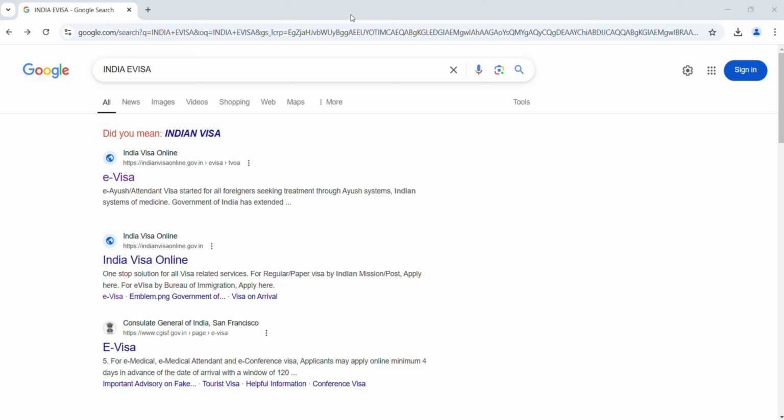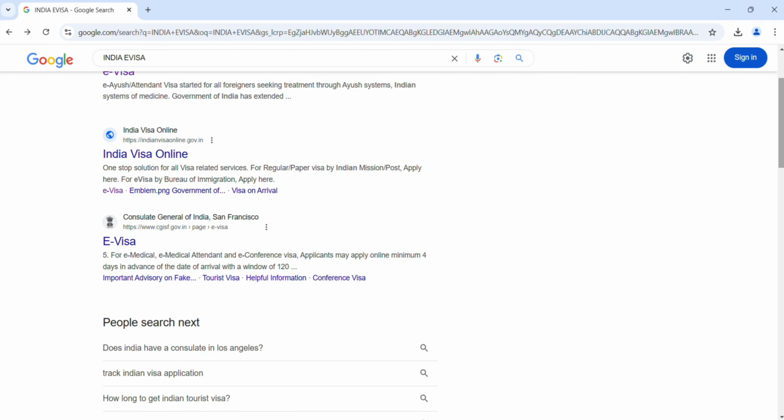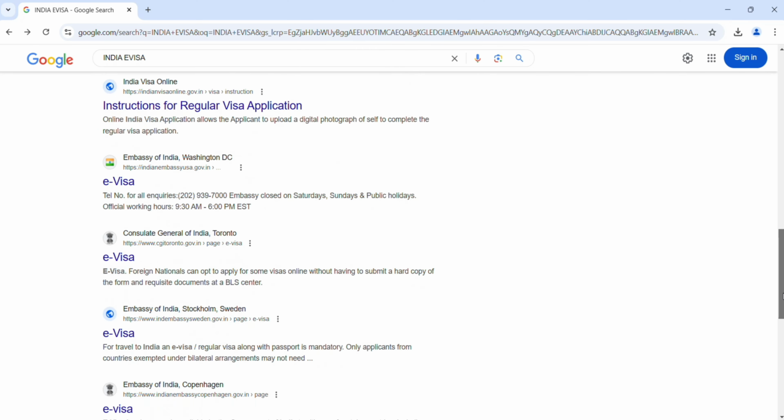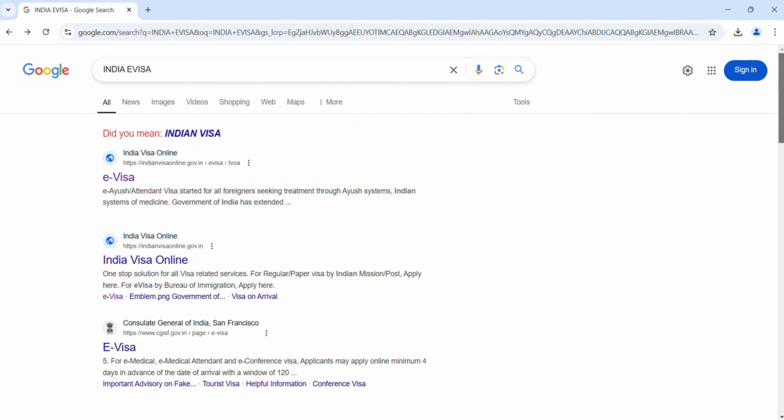and Pakistan visas. For India, we can apply for an e-visa or a stamp visa. The e-visa is a completely electronic visa. Only certain nationalities are eligible to apply for the e-visa, and this is the official website for applying.